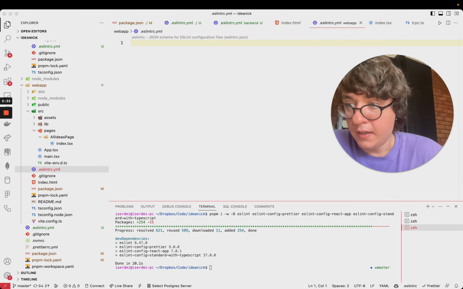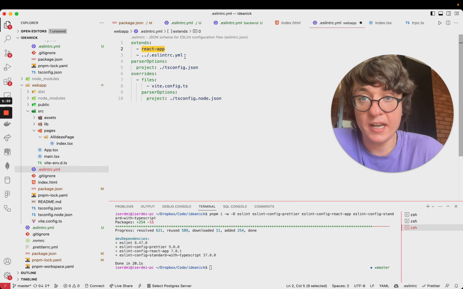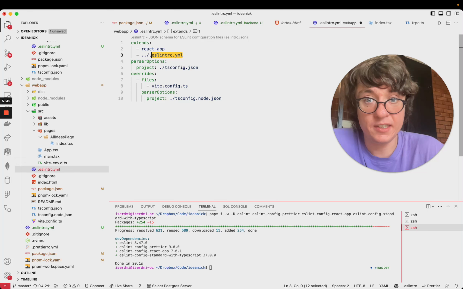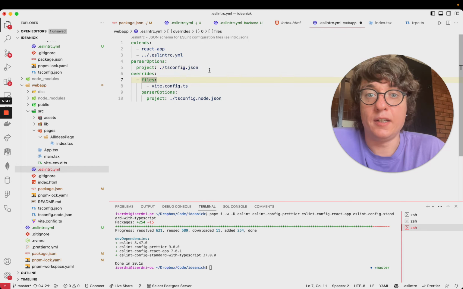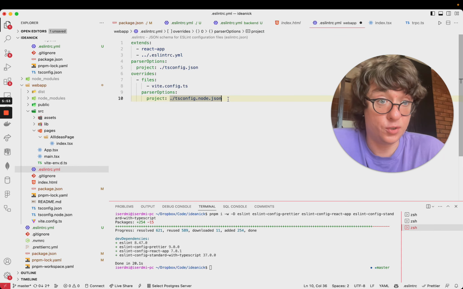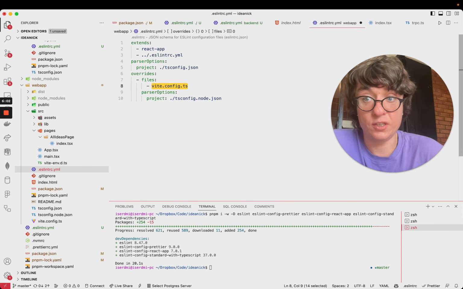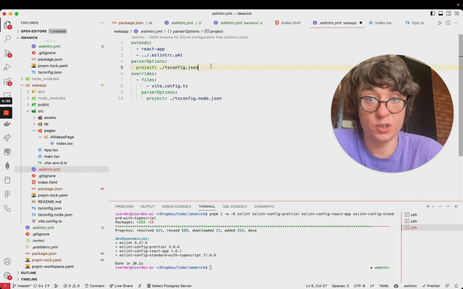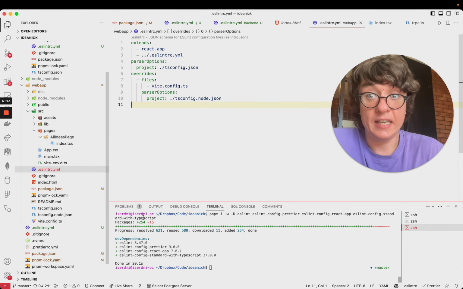We need to pass this config into it. We state that it inherits from react-app, as well as our config from the root. We also provide the path to the tsconfig file and indicate that there is a certain tsconfig related to this file. So here we wrote overrides for specific files. For everything, roughly speaking, in the src folder, we will use this tsconfig. For what's in the vite.config.ts file, this one will be used.